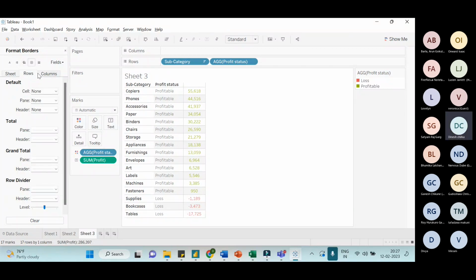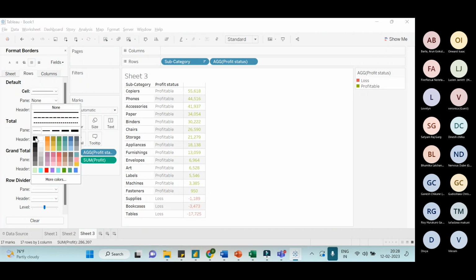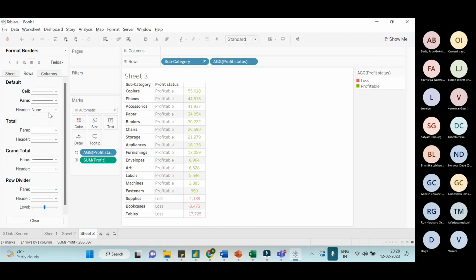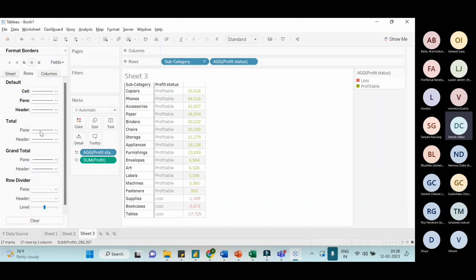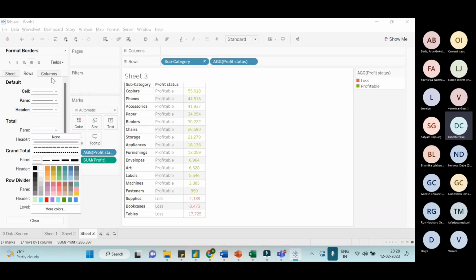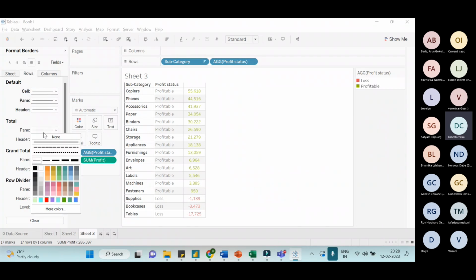Again, go for the borders. The borders I want are black colors. If you see, we are getting borders. This is a row border. This is a column border. This is the sheet border. You need to choose each and every one.